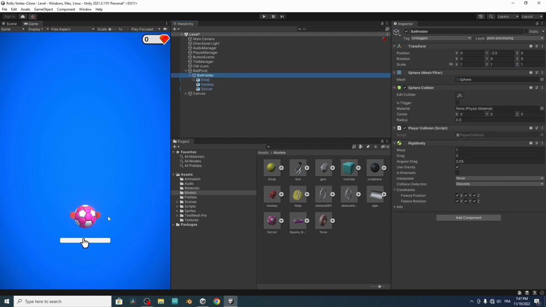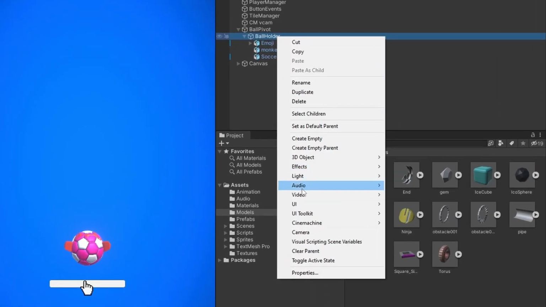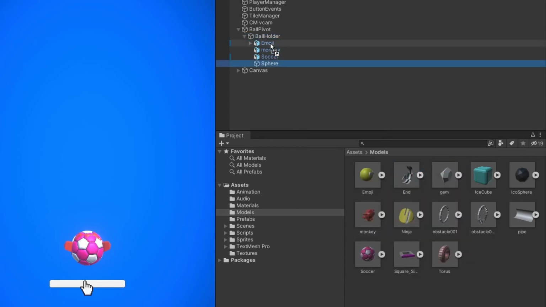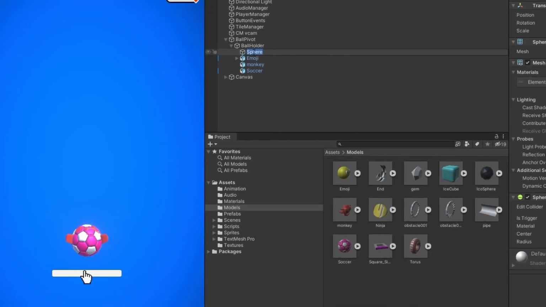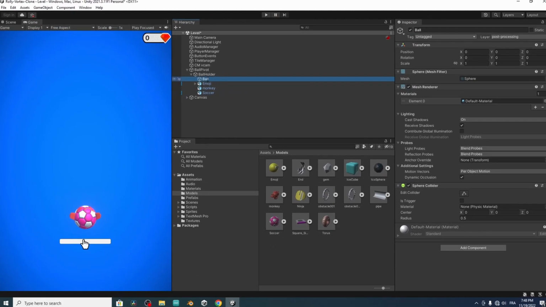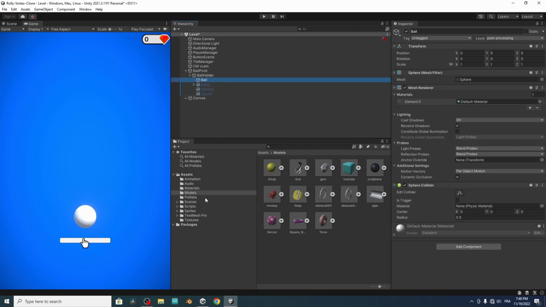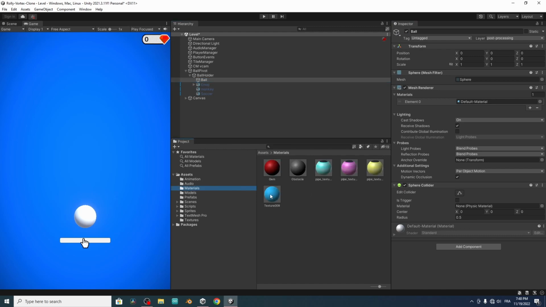Also, I want to add the default one, which is the normal ball. Using right click, 3D object, and let's choose a ball or sphere. And this is going to be the first one, which is the default character. Let's call it ball. First, I'm going to disable all of these so that we can adjust it. For example, I want to change the color. Under materials, we have this blue texture.